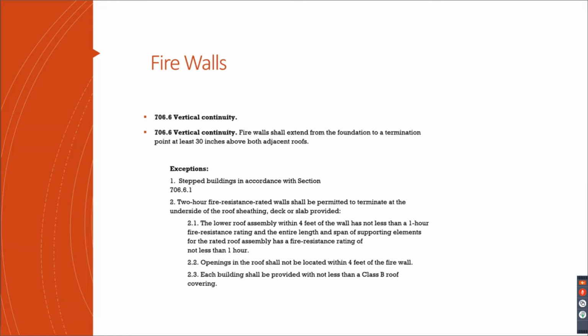But there are exceptions. What if you have stepped roofs? Which 30 inches from which one? Or do you even do that? So there are specific requirements for when you have a stepped roof, and you would go to 706.6.1 for that. You have roofs of differing heights.